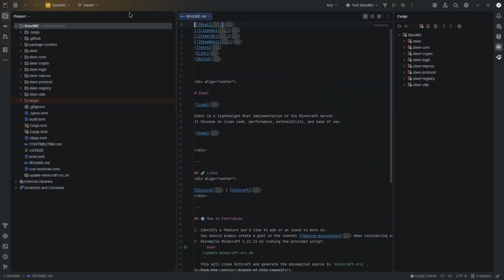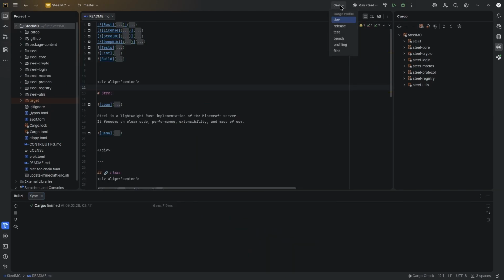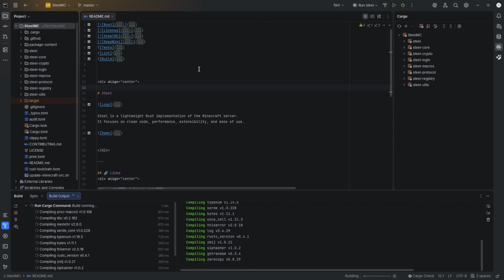Here you can see I open Steel, because we have the Flint tests I created for what we want to have. And when we first compile the full server, this will take some minutes.